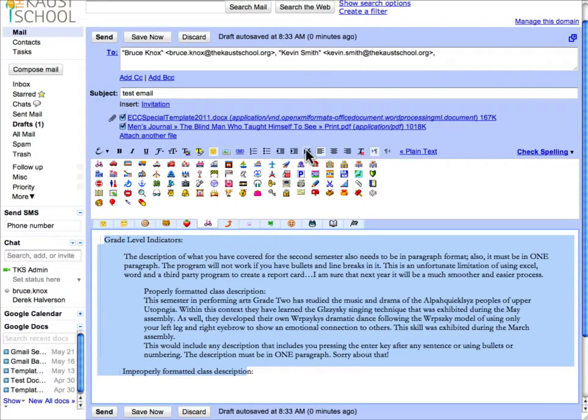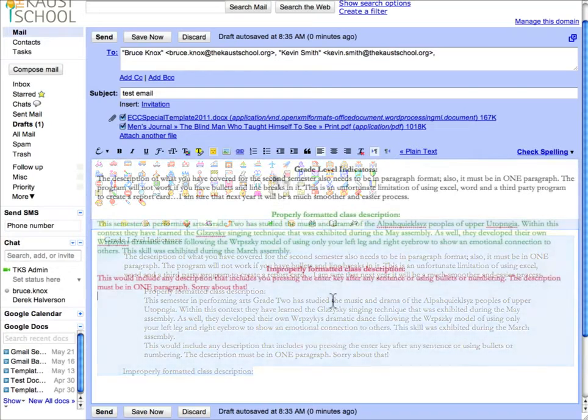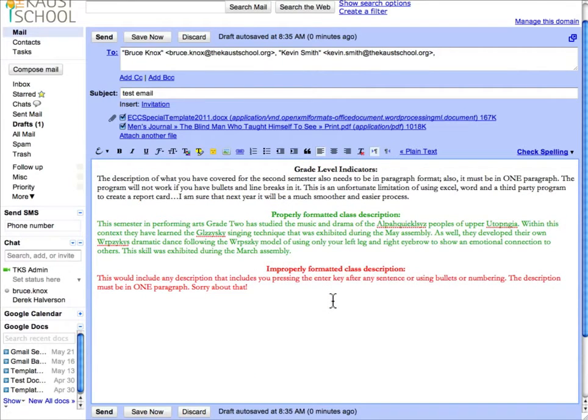Okay? So this is a way that you may want to have an email look that you're sending out to staff about grade level indicators. All right, so this could be perhaps an email you're sending out about grade level indicators, and you want to have the properly formatted ones in green, meaning go, do this, and the improperly formatted ones in red, meaning, hey, come on, please, can you read this and follow this? So you can make your emails as fancy-dancy or as non-fancy-dancy as you would like. It's quite powerful. So that's the basic use of Gmail and the menu bar, and of course you could send it.